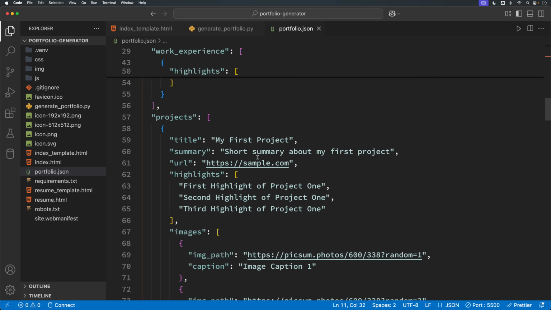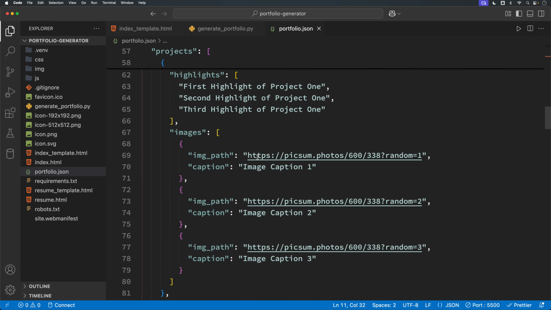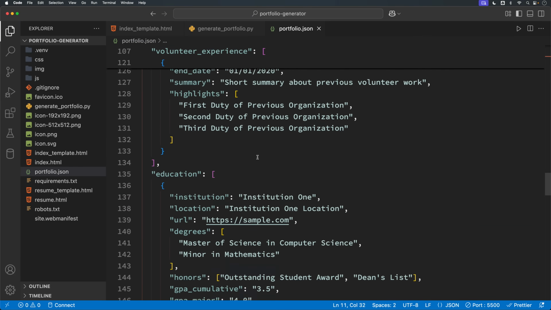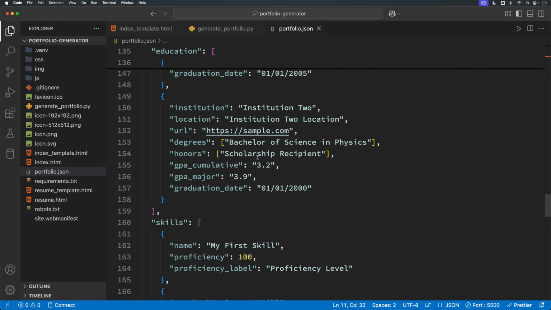And if I scroll down a little bit further, we can just see some more information that we might want to show off. So I have some projects here. If I go down a little further, we have some volunteer experience, our education history, and things like that.